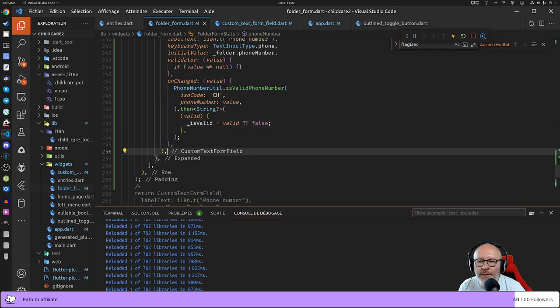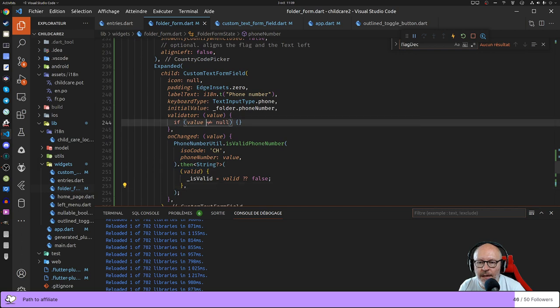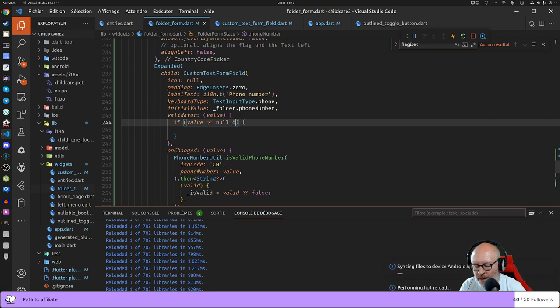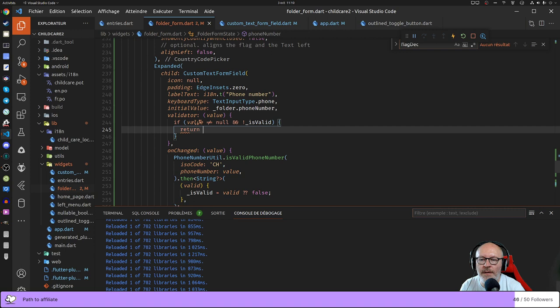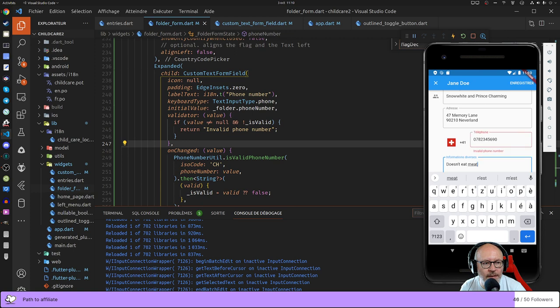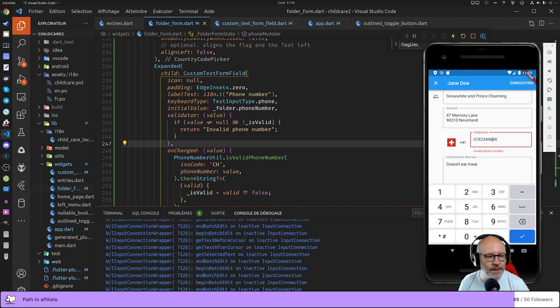Okay. So we validate. So right now we're just validating Swiss phone numbers, and then the validator will say if value is not null, because it's okay to have a null value, then, well, if value different than null and not valid, return invalid phone number. Okay, so that's not a valid phone number. I can switch and then save, and it says invalid phone number. Okay, which means now if I add, what's wrong with this number, 0, 7, 8, 2, 3, 4, 5, 6, what? Now this phone number is valid.